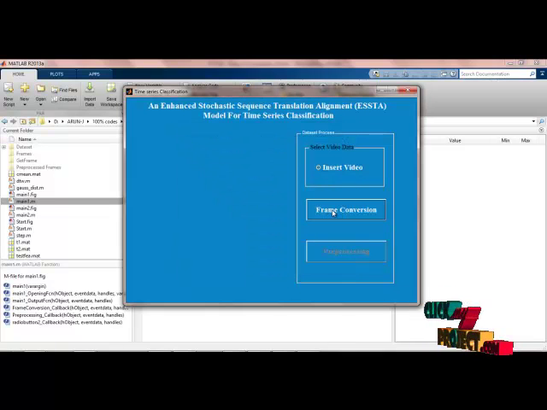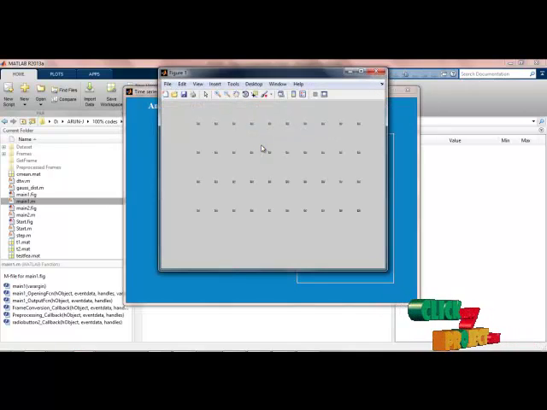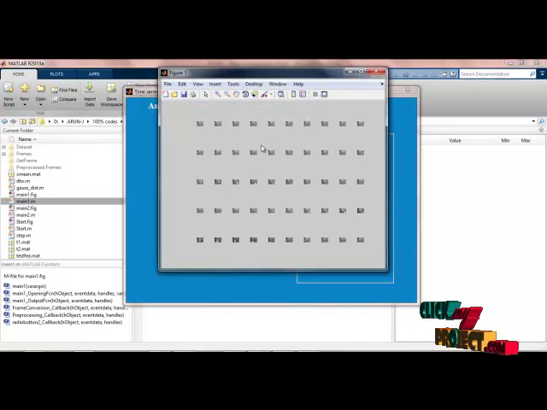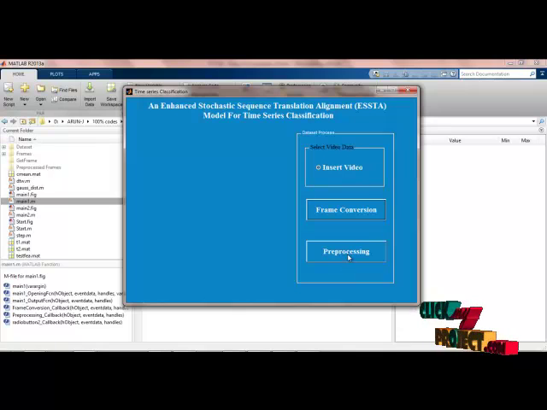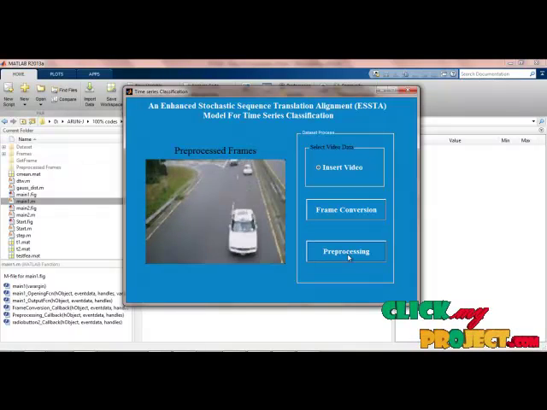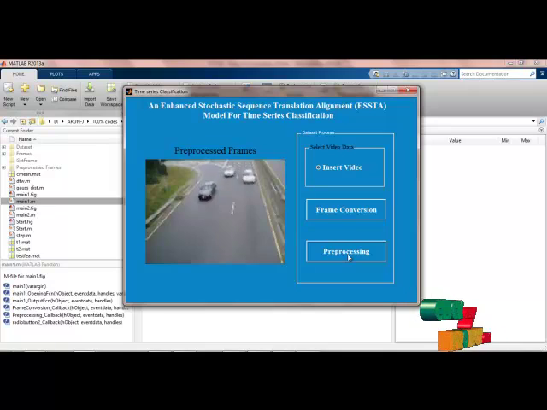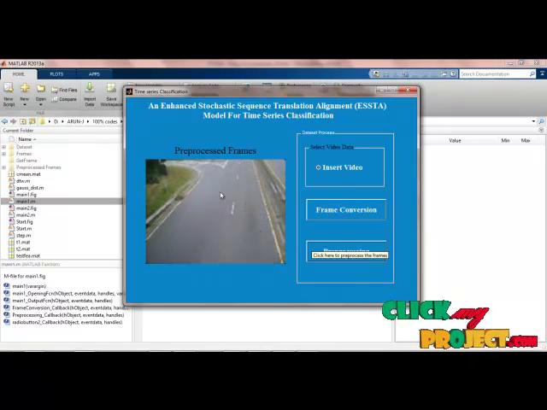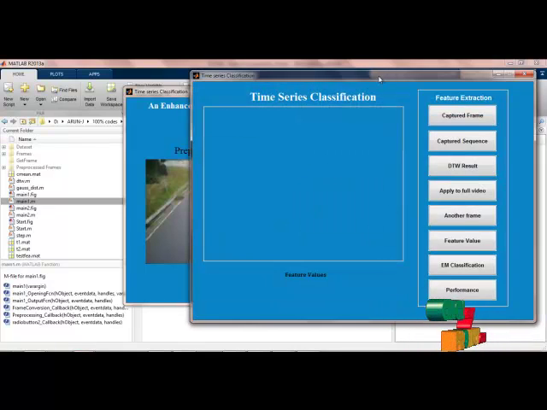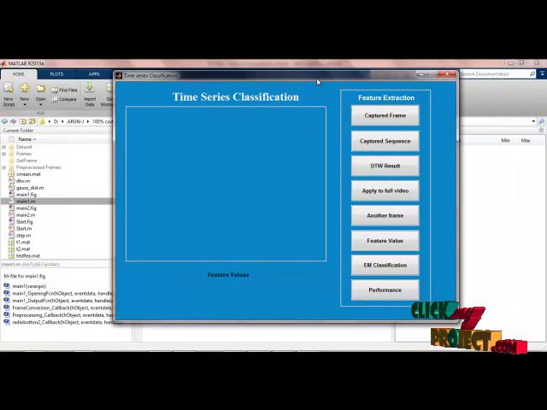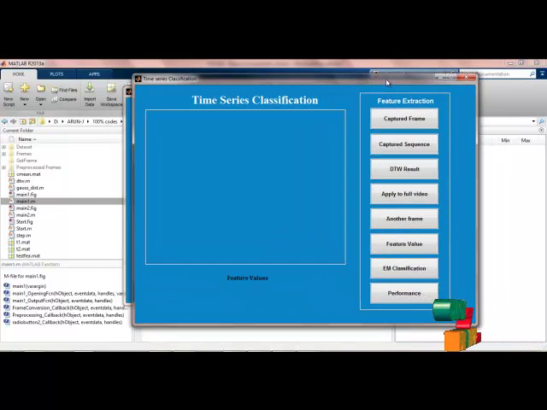Next, frame conversion. I have taken the video as an input. For processing we need the frames, because we have to process frame by frame. For that I am converting the video into frames, and then pre-processing. In pre-processing, every frame is processed by filtering. The filtering removes the noise in the video. For the overall video, every frame is filtered. After completing filtering, another window will open.